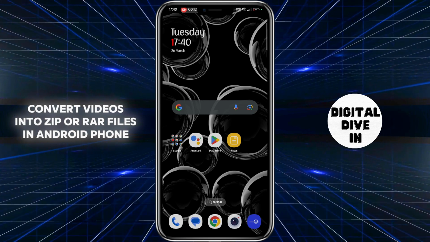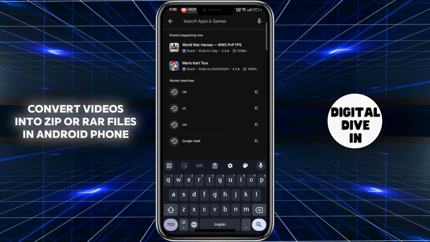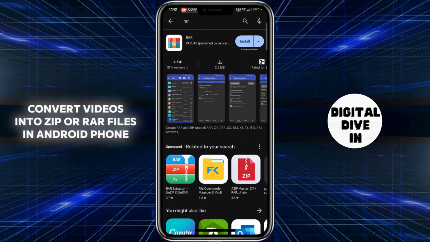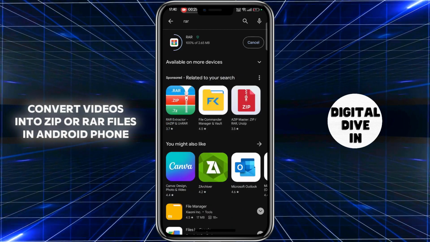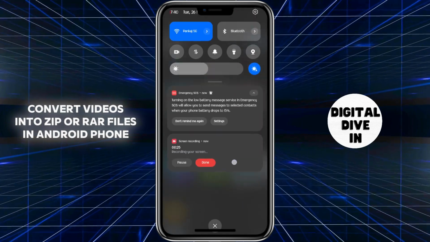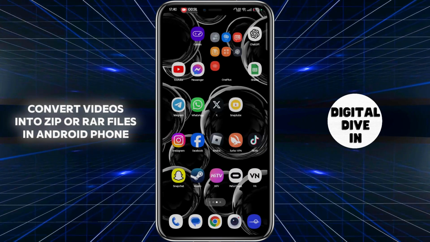First of all, open up your Play Store. Now tap on the search bar and type RAR. Now tap on install. Now go back to your home screen and open up your file manager.